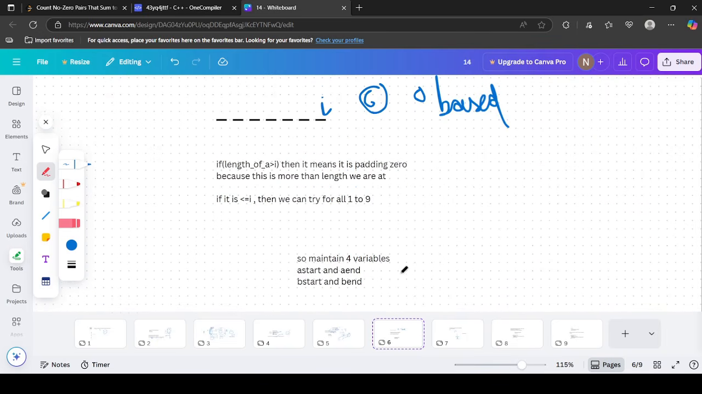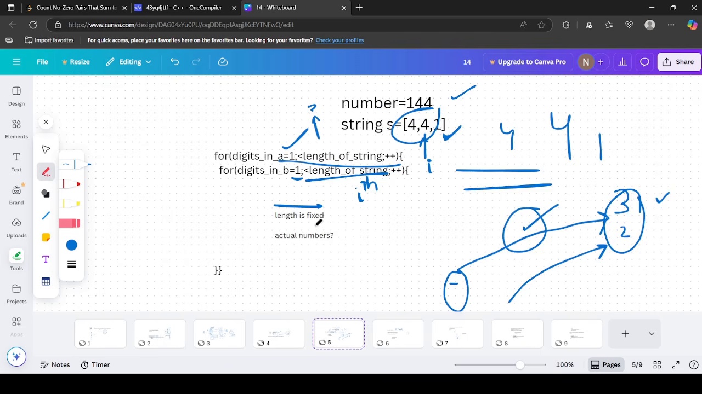So now let's say we are at index I, where I is 0-based indexing. These are only the lengths, the number of digits, but which index in the given string do they apply to? Because we have to traverse both loops for index 0, for 1, for 2, and so on.